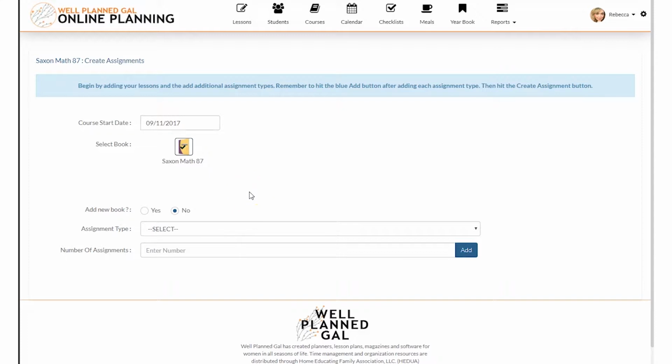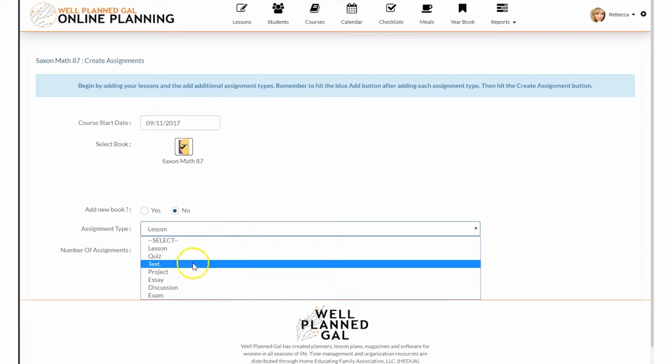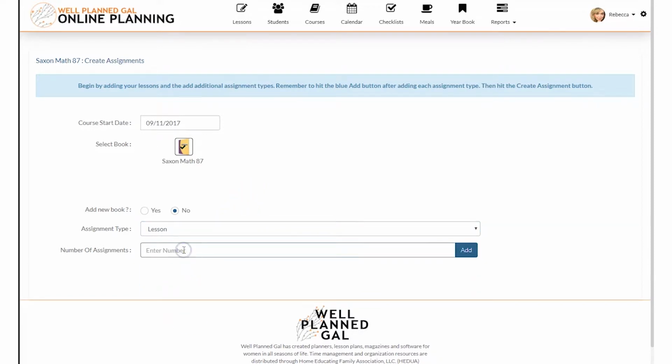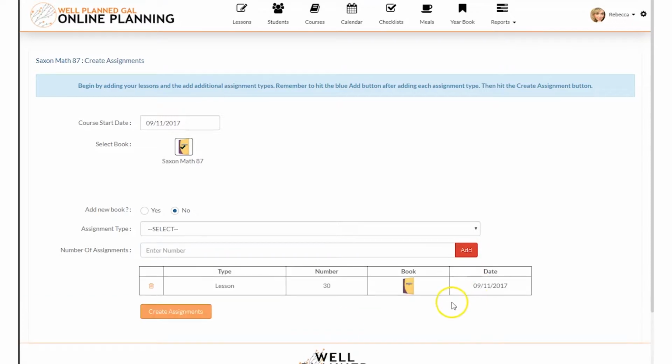Now, when you're adding assignments into the online planning, you're always going to need to start with lessons. The system is set up to have lessons and then add on quizzes and tests and discussions, as you can see here. So I'm going to start by adding 30 lessons. You can add up to 100 at a time, but for ease of use, I want to start with 30 and then go from there. As you can see, it says lessons, 30 of them using the student text.